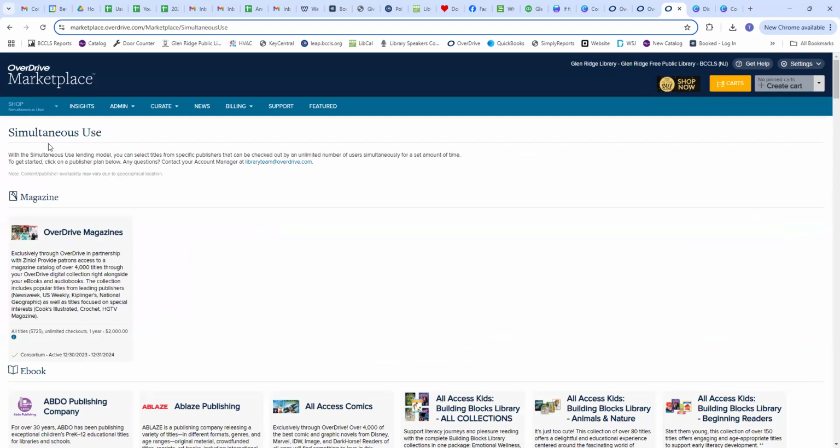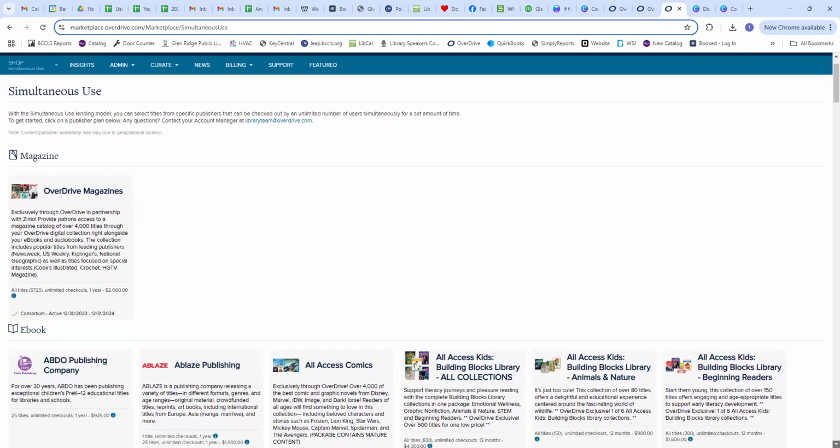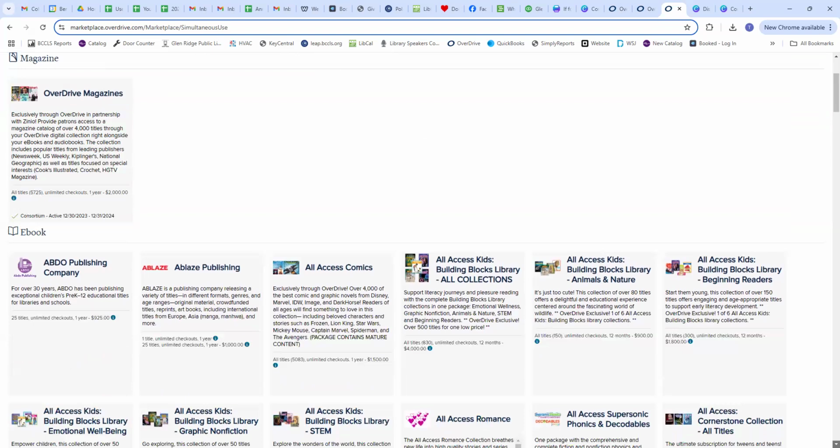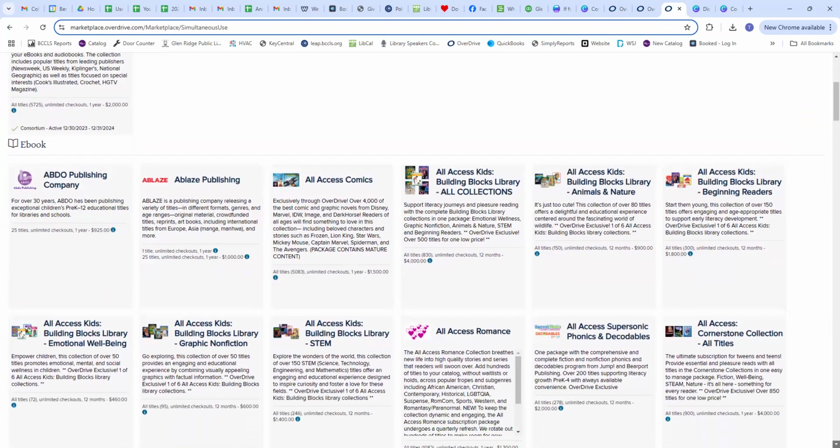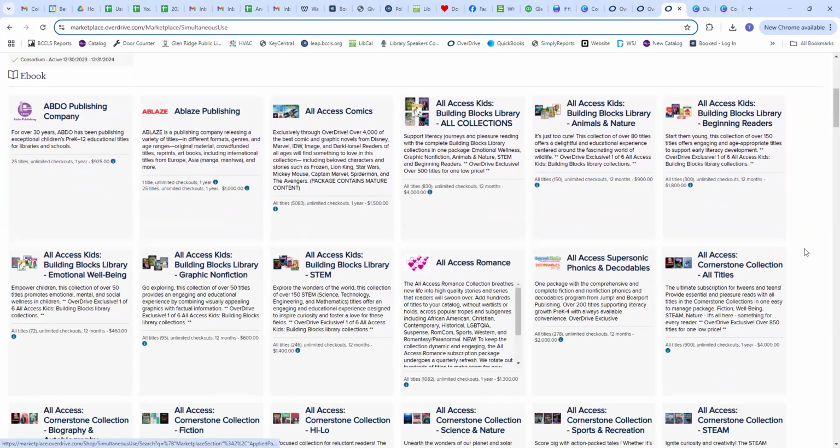With sim use, you're basically buying a package. Canopy is doing this as well, where you can buy one of their pack plus packs. But it is a set number of titles in a particular format, usually, that your patrons will always have access to. The best example of this is the magazines that everybody has access to in the consortium. But in this instance, if you were to buy a simultaneous use package, those titles would only be available for your patrons. So if you bought All Access or Romance, if I were to buy that, that would only be available to the Glen Ridge patrons.